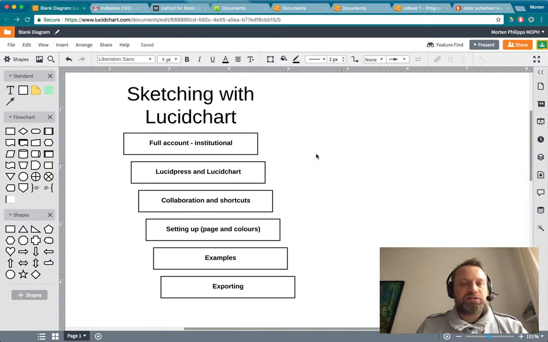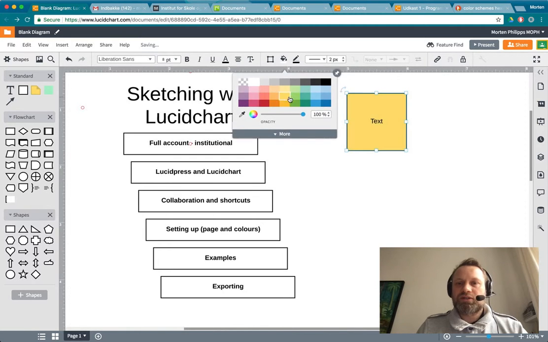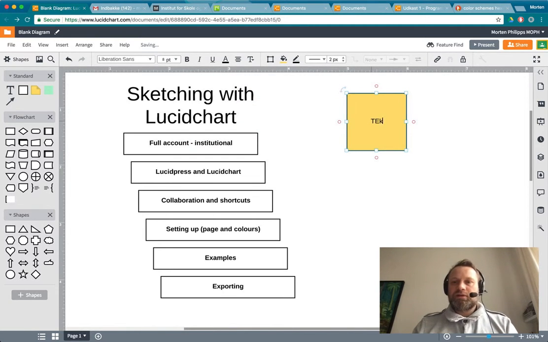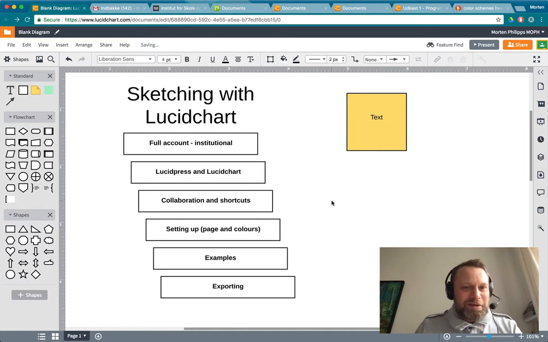This is Lucidchart, and it has a lot of tools. You can simply just drag in a box. You could change the colors. You can add text, text with an X.